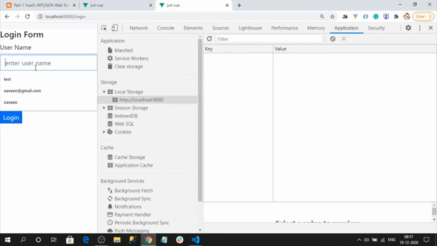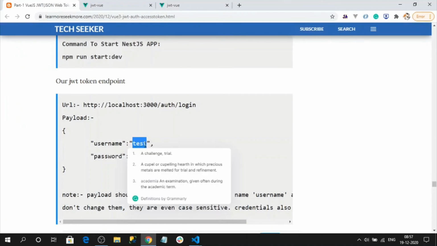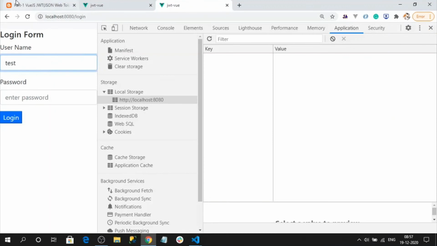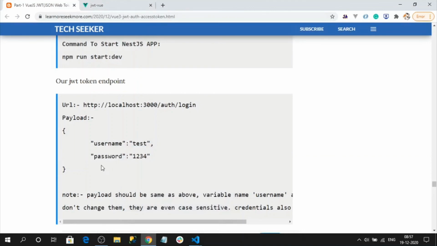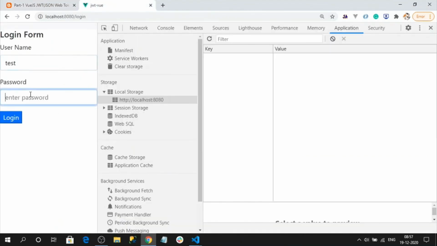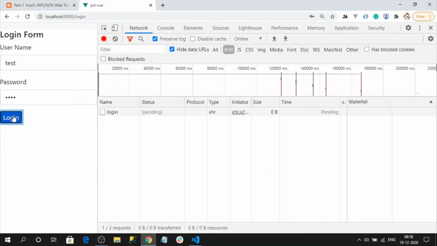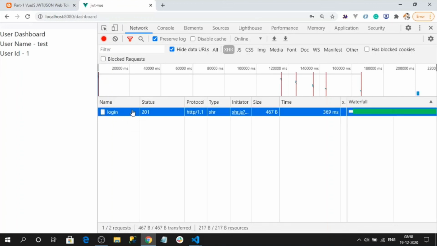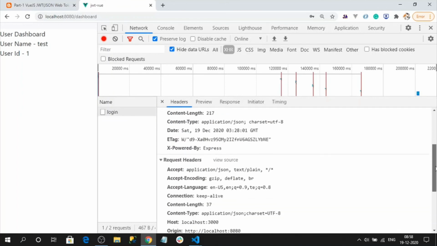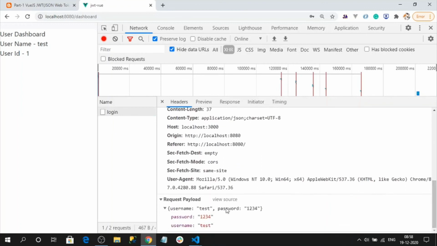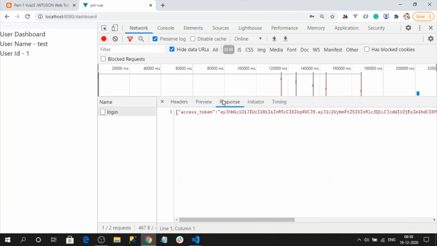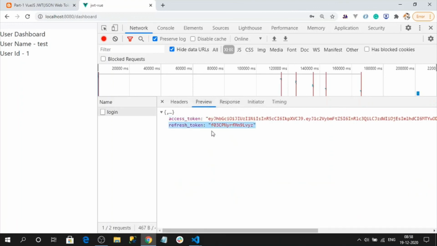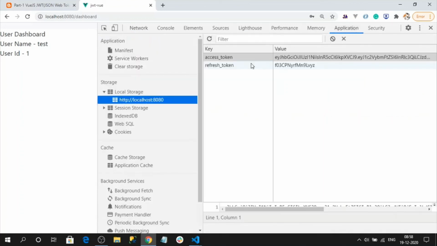So let's enter the credentials. Let's use these credentials only. Username is test, and password is 1234. Let me press enter. Now we will see the API call execution. See my login API. It automatically navigated back to the dashboard page. It is returning 201. Let's expand this. I'm posting my post data, and if you see the response preview, here you will get the access token and refresh token. These values will be stored in the application store. Now we got the refresh token also.